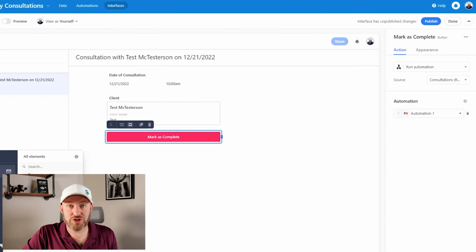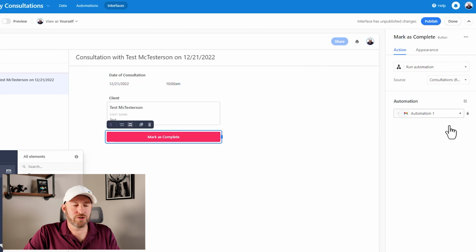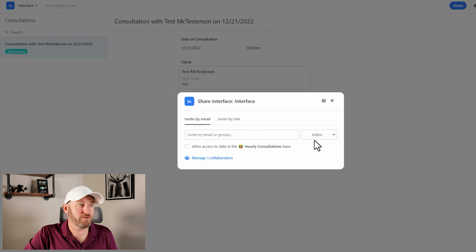But let's go back now to our interface. So our interface is good. I've got my button set up. And it's no longer showing any warning signs. Everything's good. It's simply saying, when you click this button, I'm gonna run an automation. So let's publish our interface and take it out for a spin.